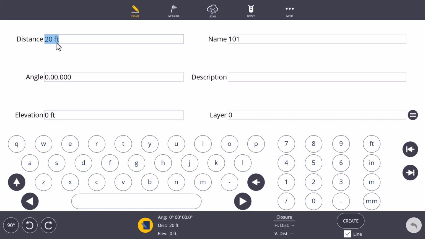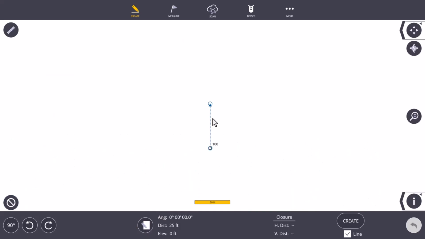Now, I'm going to change this to 25 feet. Angle, I'll leave it 0 for now, so it's straight up and down with our plan north. After getting out of the Input Form button, you can notice at the bottom of the screen that our distance is at 25 feet and that angle is still set to 0. I can hit Create now, and that will create that line of 25 feet.